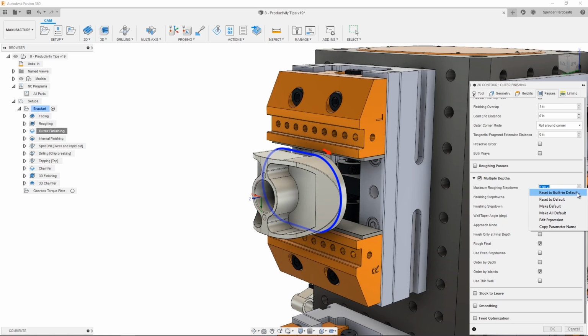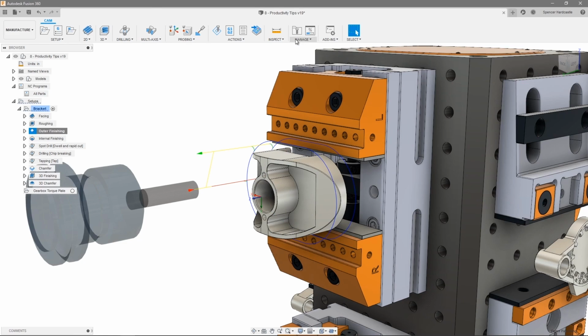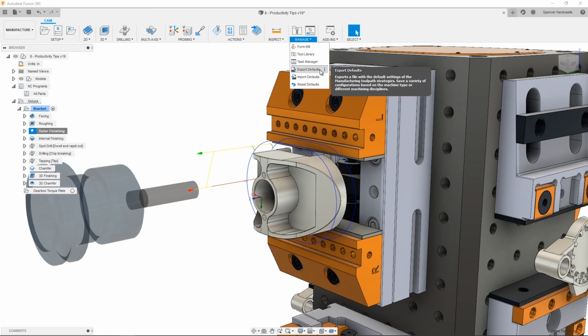If for any reason you want to return to the original default, reset to built-in default will return to the factory setting. Finally, Fusion 360 allows you to import and export default parameters, so you can quickly share best practices within your shop.